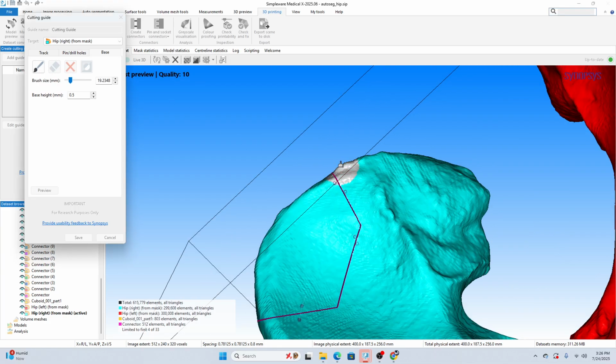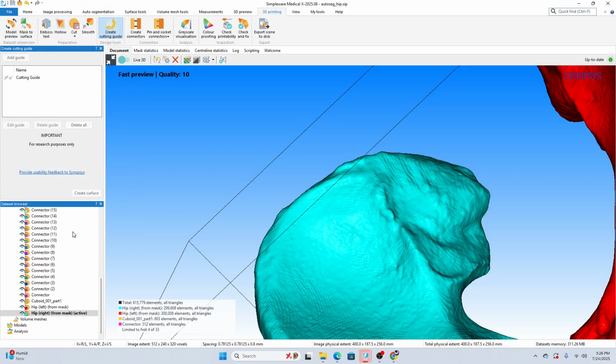We need to increase the brush size, say 11, or 7 or 8 is fine for the surface. So even if we have any complex surface and we need to create a cutting guide for that too, that too can be carried out. Once it is done, we can check the preview or we can also save the surface, seeing how the cutting guide looks.